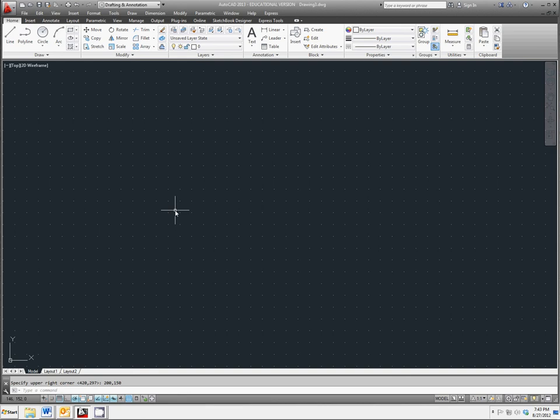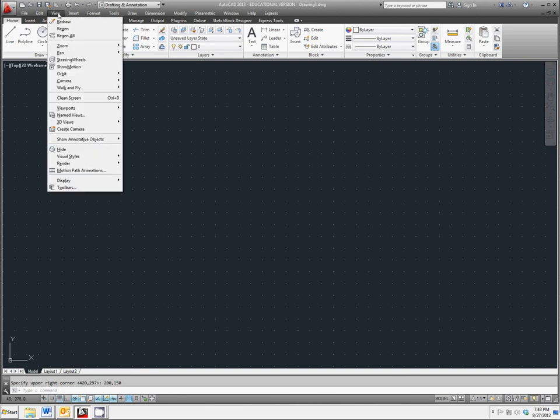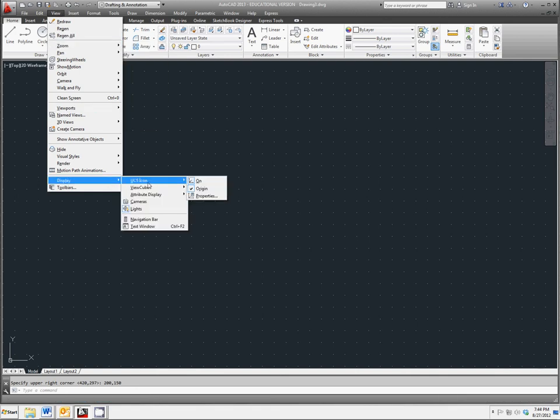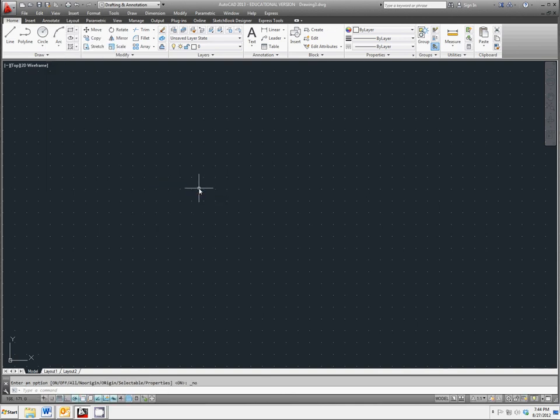And we're going to go up to View, down to Display, UCS Icon, Origin. Make sure that's switched to on. That should make sure you have something here.